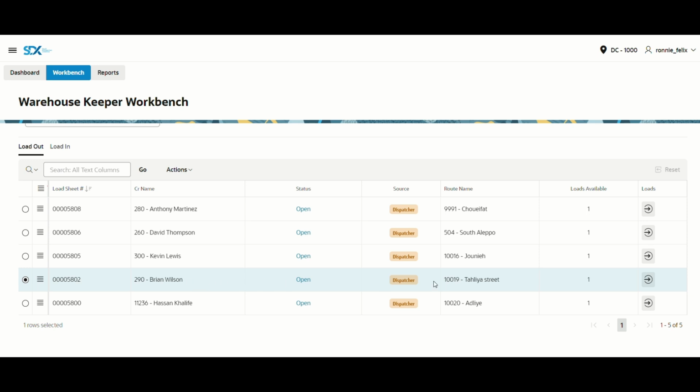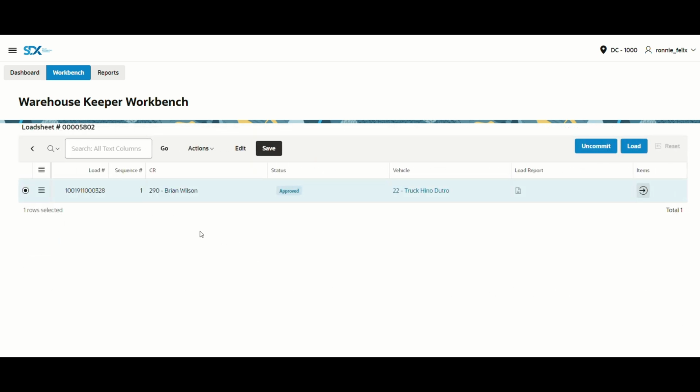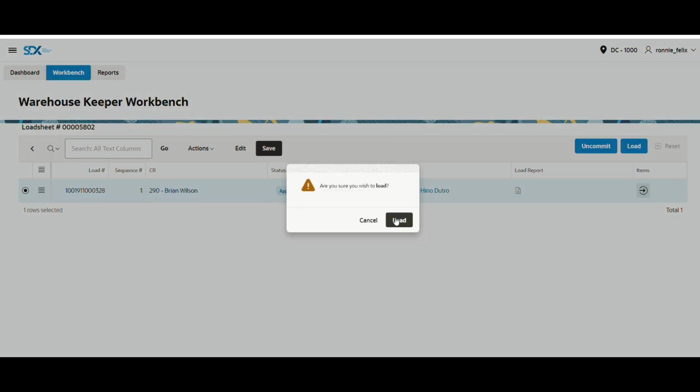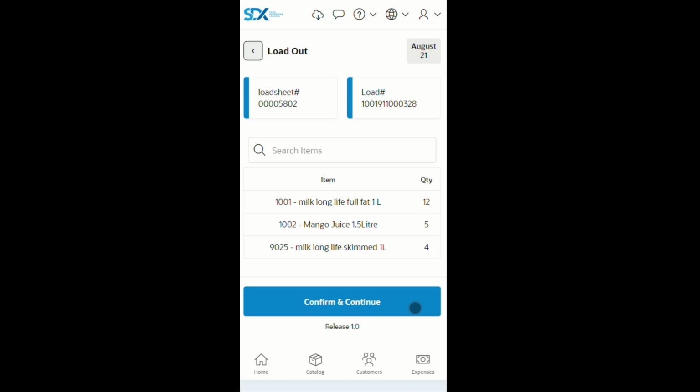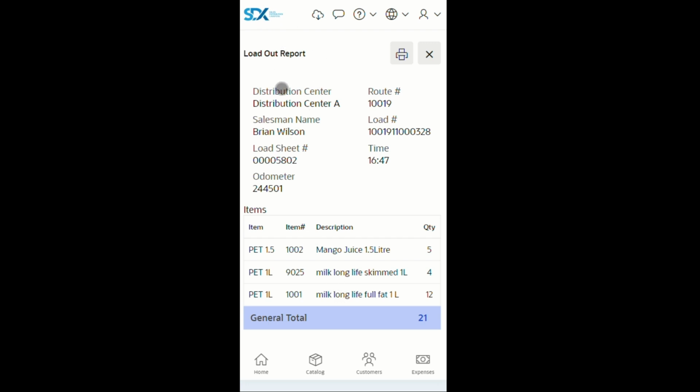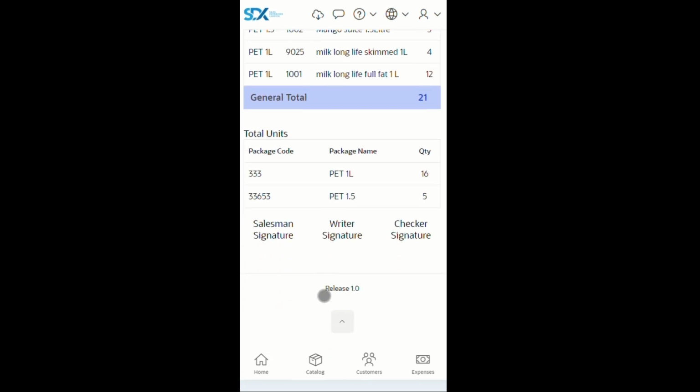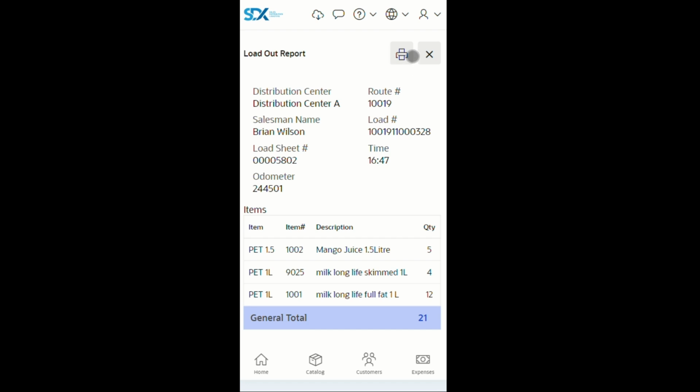After finishing the load, I select the load and click the load button to notify the customer representative that the truck is loaded and ready to leave the distribution center. Back to the CR. Now that the button is active, it's time for me to check and validate that all the items are loaded in my truck. I confirm the load by clicking on the Confirm and Continue button. This is the generated loadout report displaying the load information, and I can also print it as a PDF.